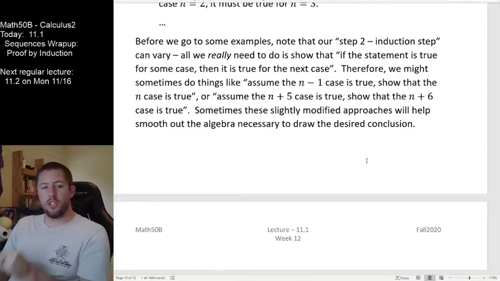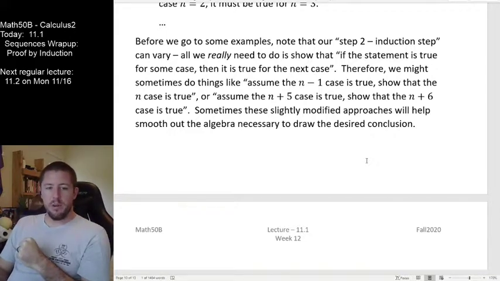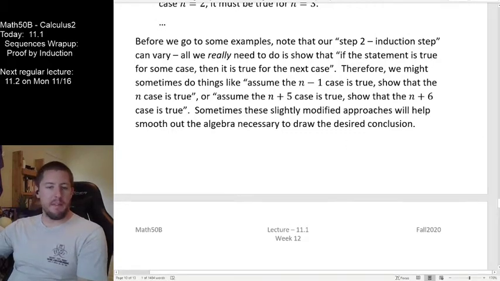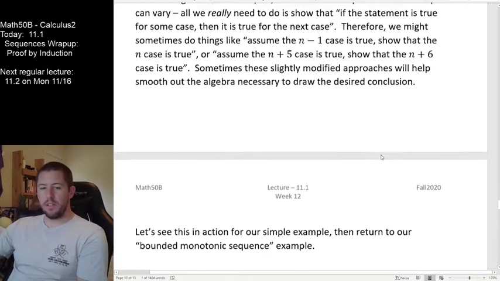As long as we're assuming one case is true and using it to verify that the next case must be true, then that qualifies as our inductive step. I think it's most common to go from n to n plus 1, but that's not a requirement. Sometimes a slightly modified approach will help smooth out the algebra that's necessary to draw the desired conclusion here. So just recognize the induction step is really just assume a given case is true, prove that the case after that is also going to work out.